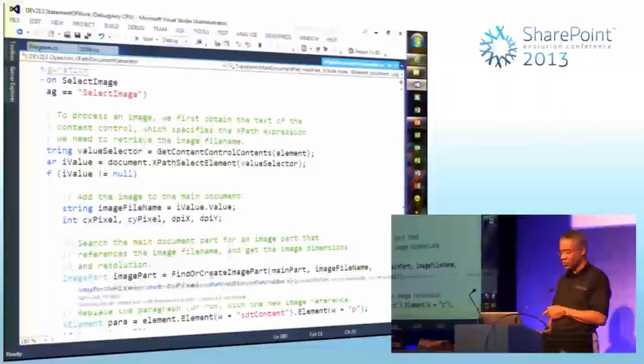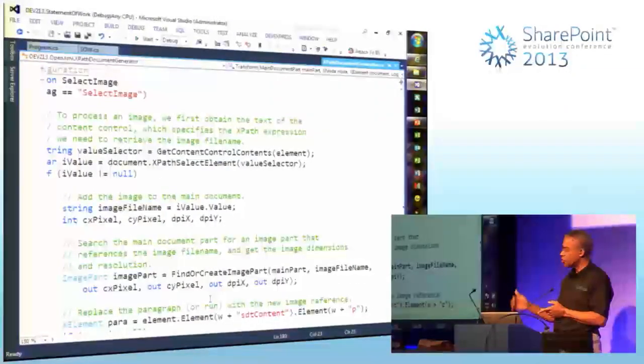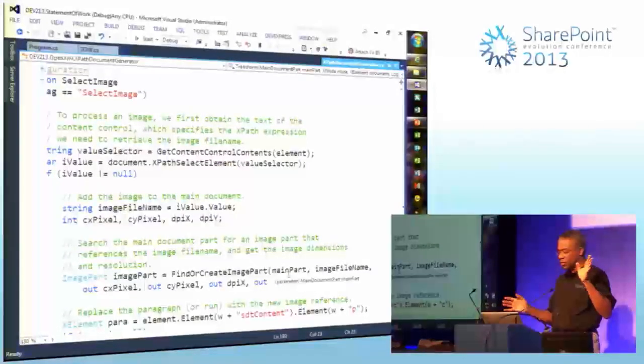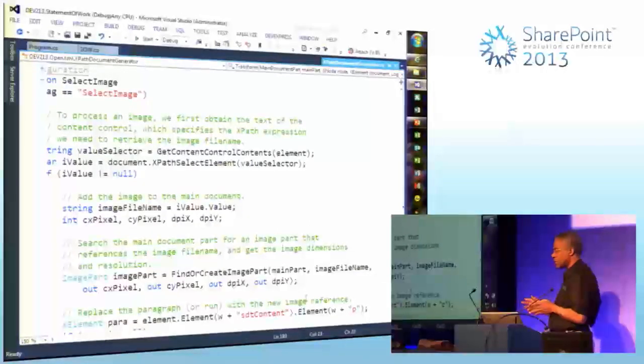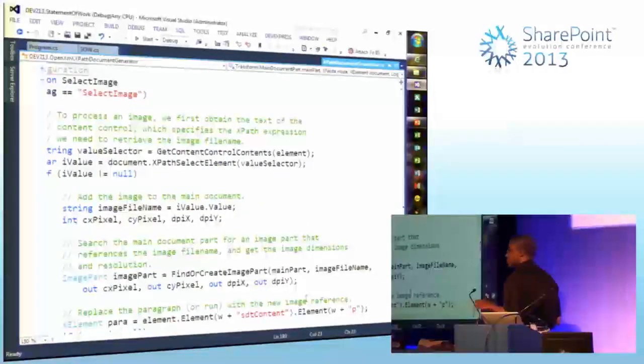So I have a special routine that does that, okay? That either finds or creates the image part in the main part, which is the whole document, using that image file name. Why did I do that? It's because they may refer to the same image more than once, and I don't want to spin my wheels creating additional images in the document. I only want to refer to the same image.